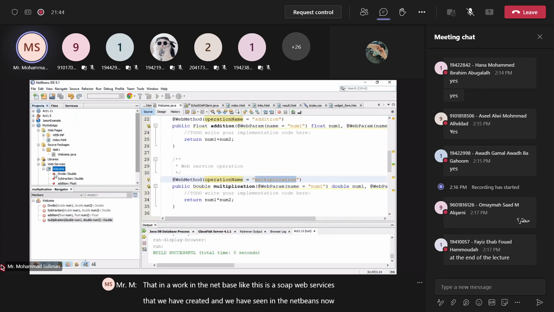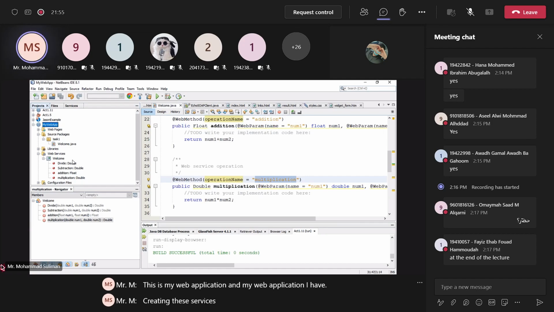Now to access this, see, I have created this in my web app. This is my web application, and in my web application I have created these services, fine, and I deployed these services to the server. So in the server, my web app, I have these services. Now I want to access these services from another application.